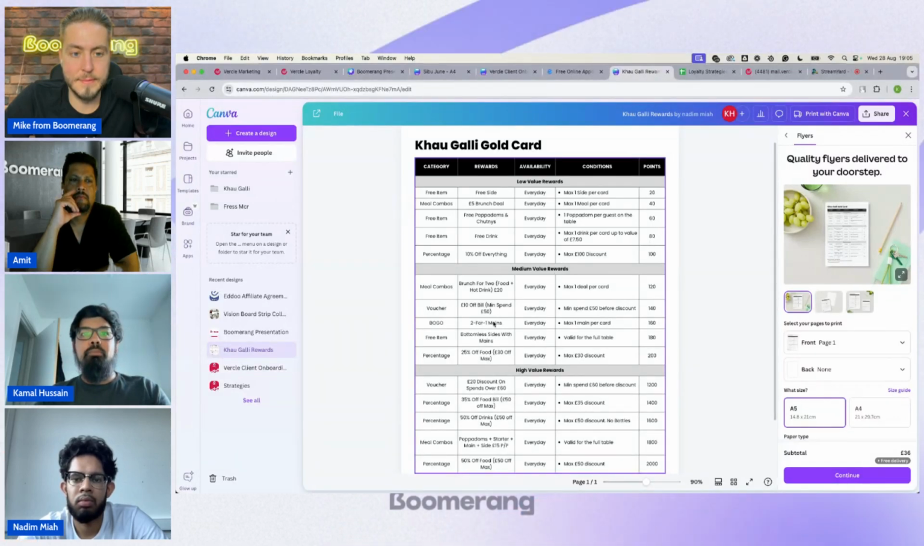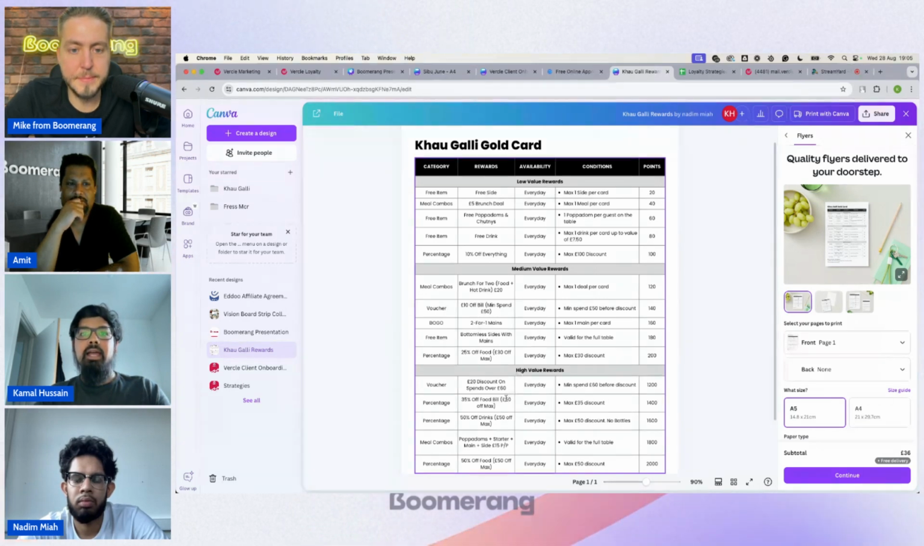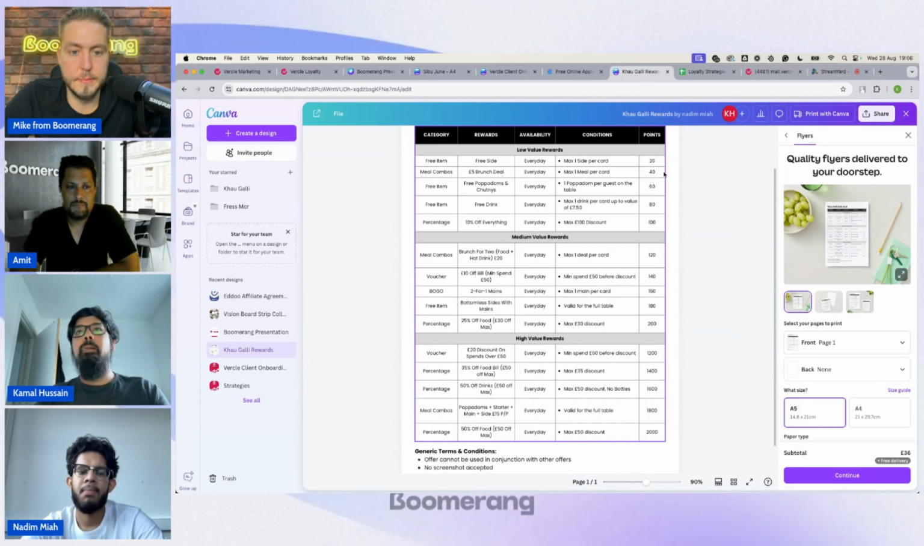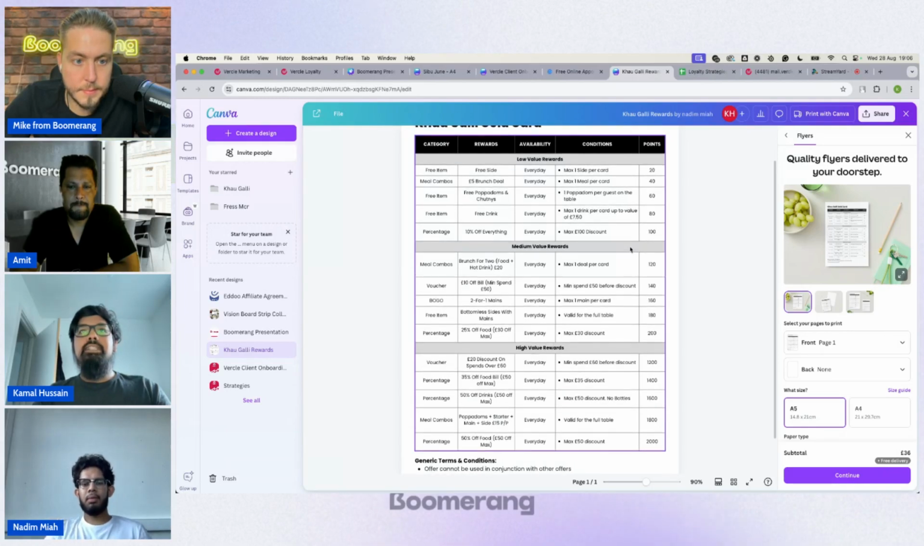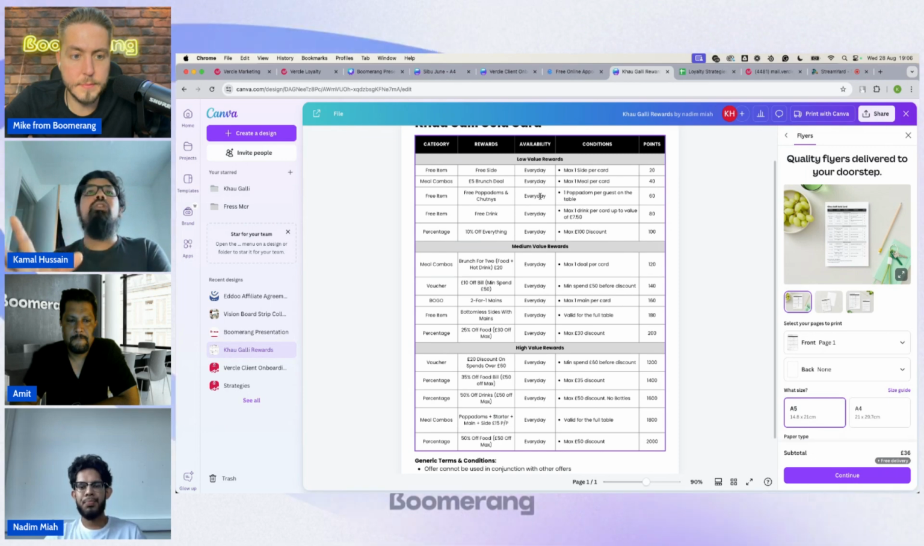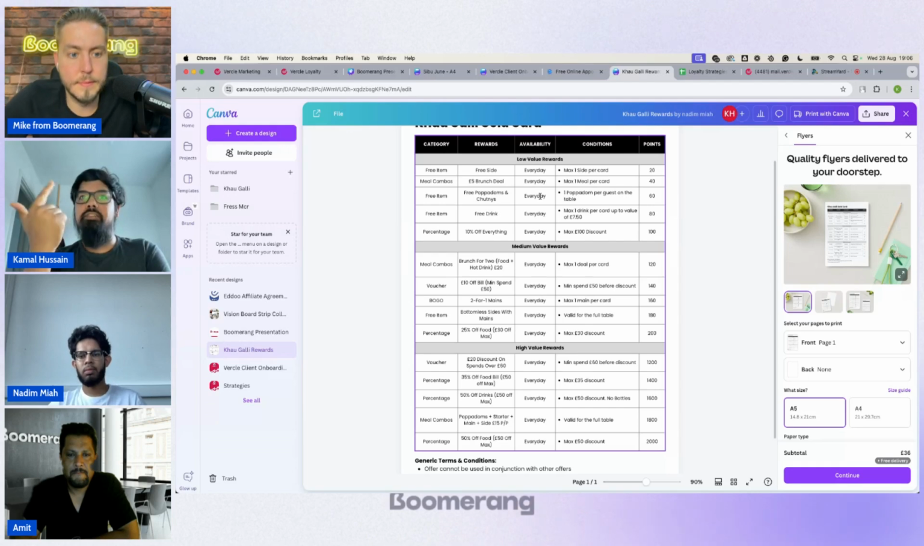Then you can see some examples of mid-value offers. As you can see, these ones are a little bit better than these ones. And then we've got the high-value ones. The high-value ones are like £20 discounts, 35% off food, 50% off food, meal deals. And as you can see, the points are a lot higher on these ones. So the idea here is this. And on the reward card as well, we use the spend one. So obviously you can have spend, visit, and points.